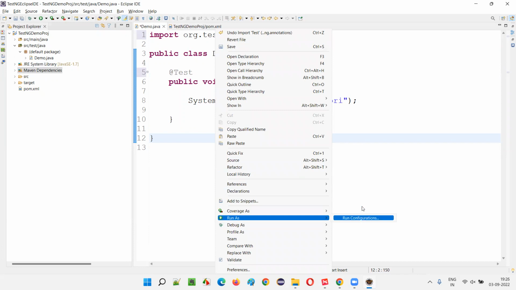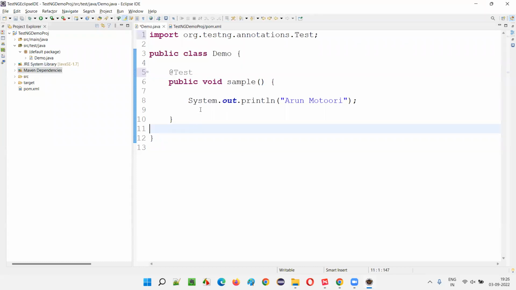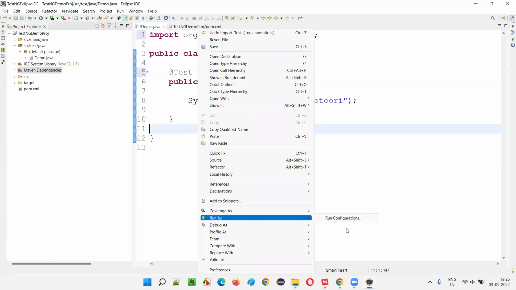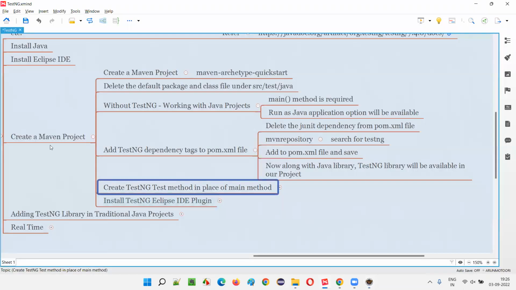Still you are not getting the TestNG option. Even though you converted this normal method into the test method, still you are not able to run it. You are not getting any option. The reason behind that is we have to install the TestNG plugin.